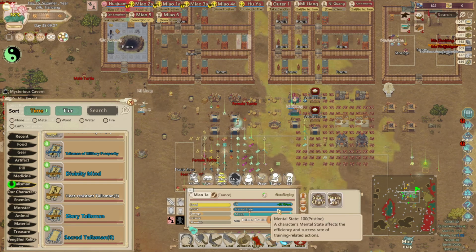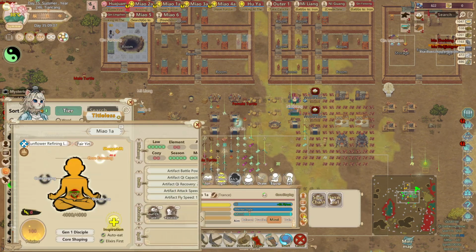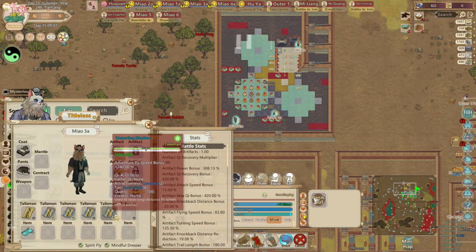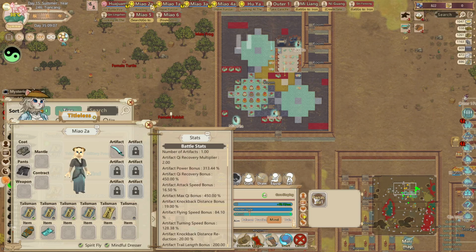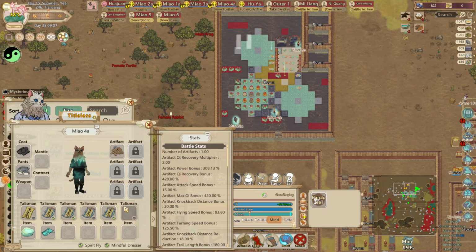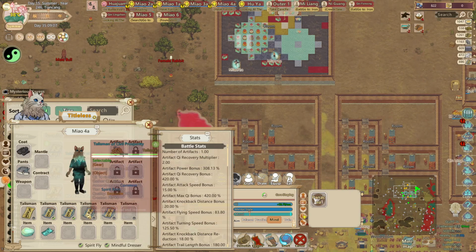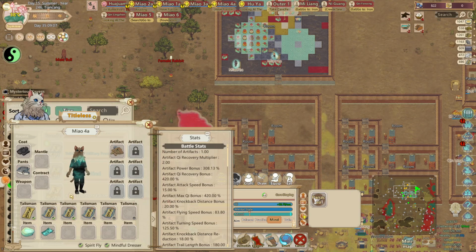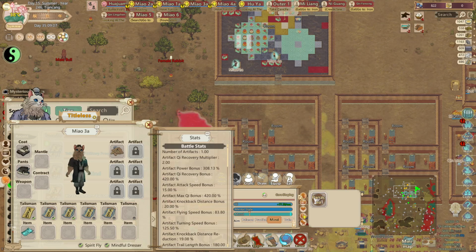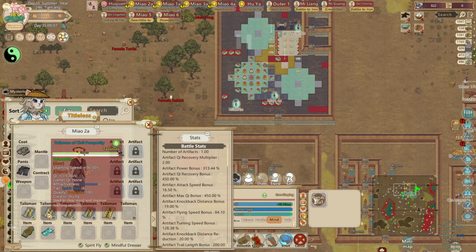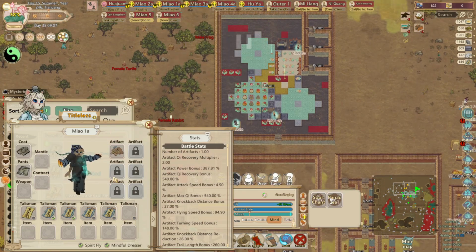Let's see. They all have really high mental state. I actually do not know if mental state has increasing gain, so I'm just gonna unequip this talisman and then turn on the story talisman for these guys, just in case. But I doubt it. I'm pretty sure you just need to get to pristine, but it won't hurt me to turn on these 3 talismans, so I'm just gonna do that.